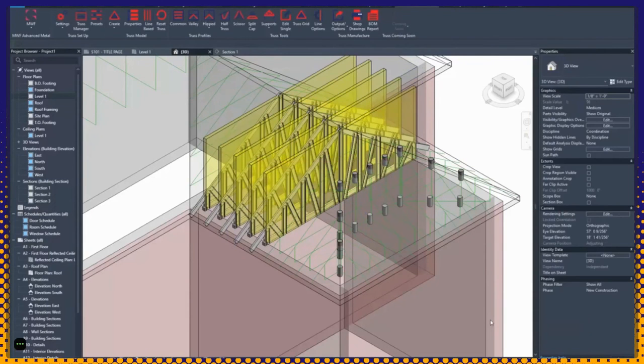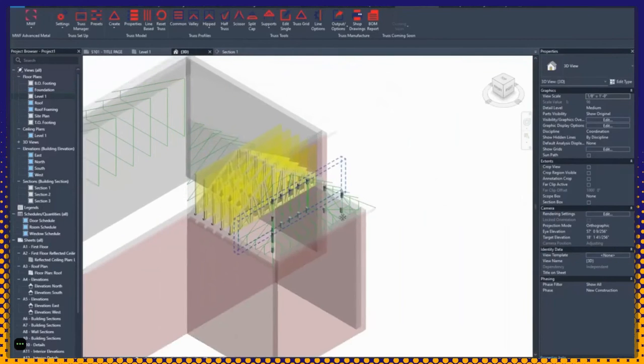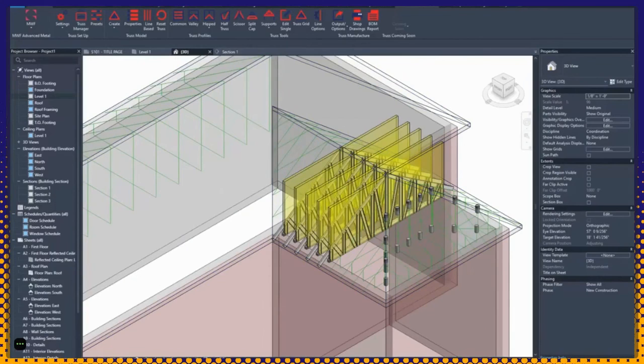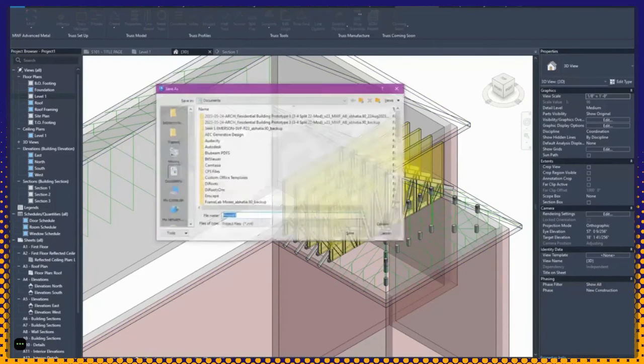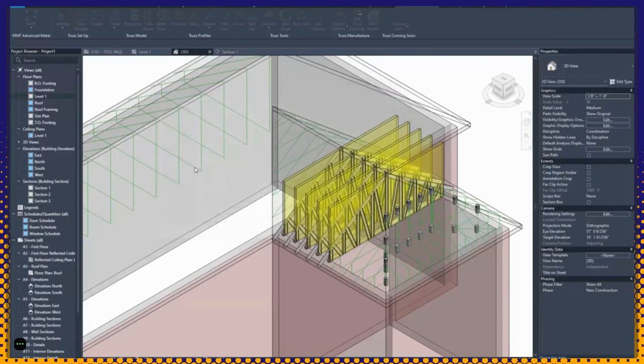Okay, once it does that, we can go ahead and keep building our trusses as we go along. Or we can also choose, I'm just going to quickly save this project. We can also choose to place or apply a preset to these trusses over here, and it will actually use that preset to create those trusses.